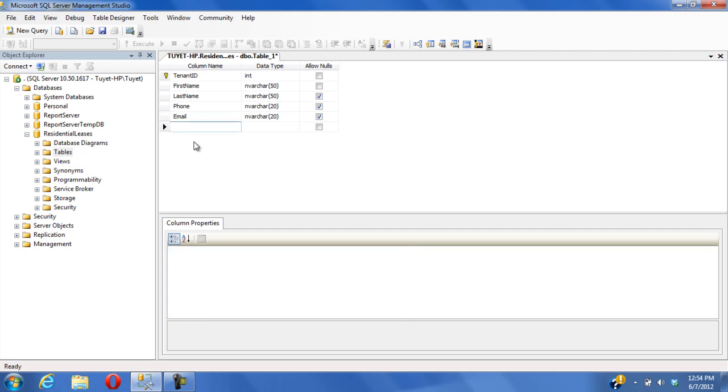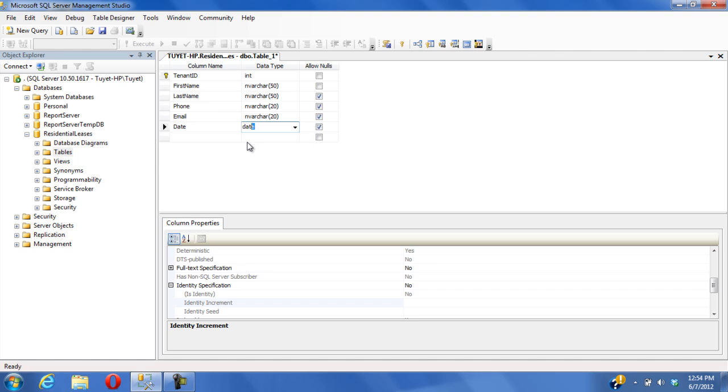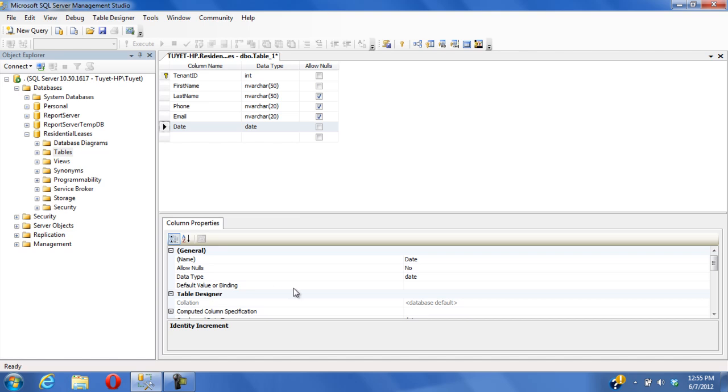And now we are going to apply a default value for this last column, the date. And you want to uncheck allow nulls because you always want it filled in. And by applying a default value, the user or the application doesn't have to enter it every time. So make sure this column is highlighted, date, and then go down here in your column properties, and in the first section, general, where it says default value, I'm going to type getdate.